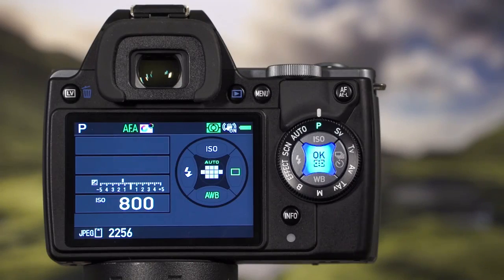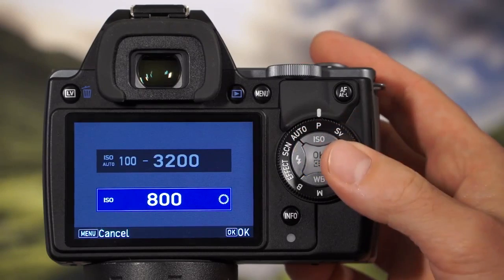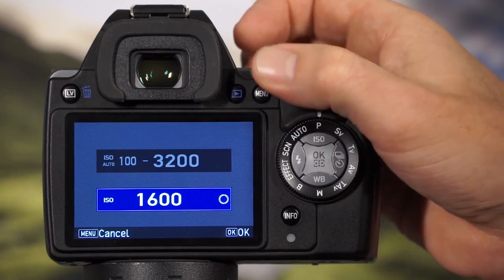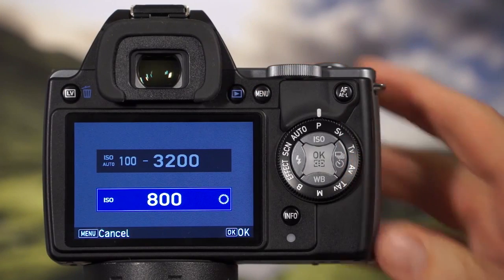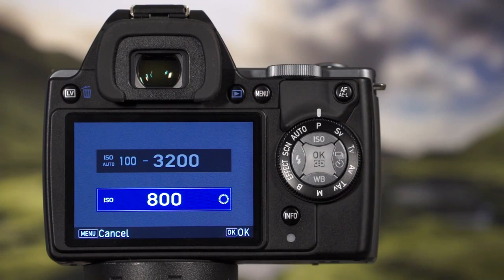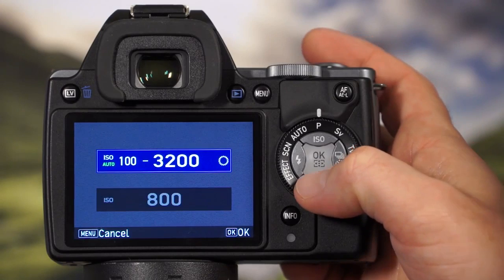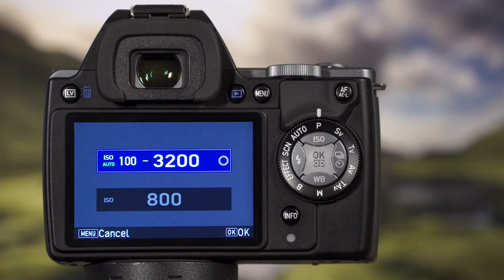To set the ISO on the KS1, press the ISO button and rotate the E dial to select the ISO. You can choose ISOs ranging from 100 to 51,200 in all of the shooting modes except manual, bulb, and sensitivity priority. You can also make adjustments to the auto ISO setting.